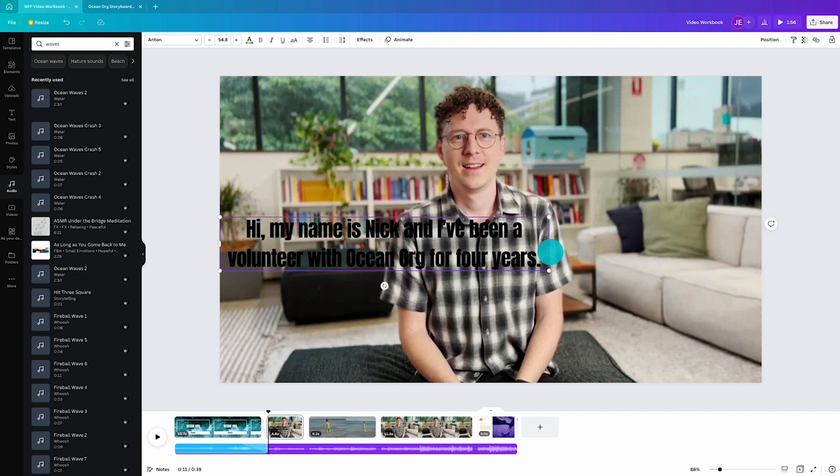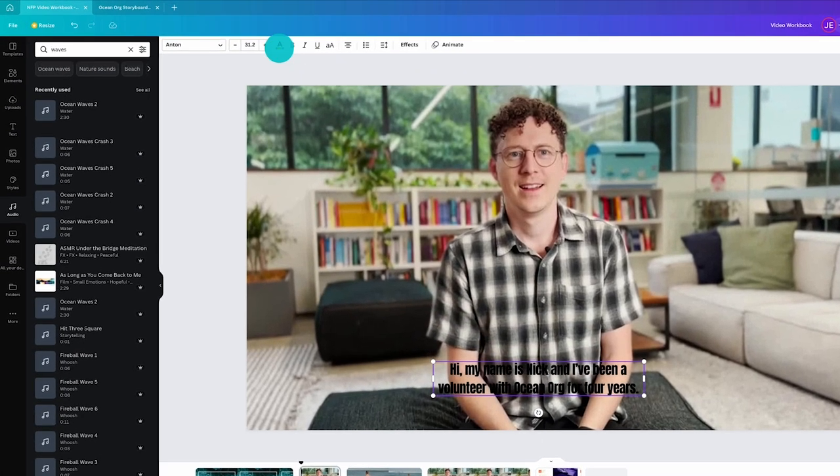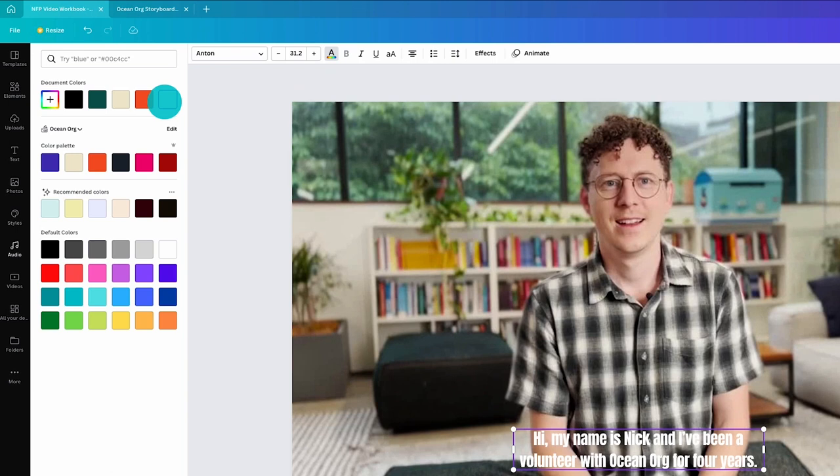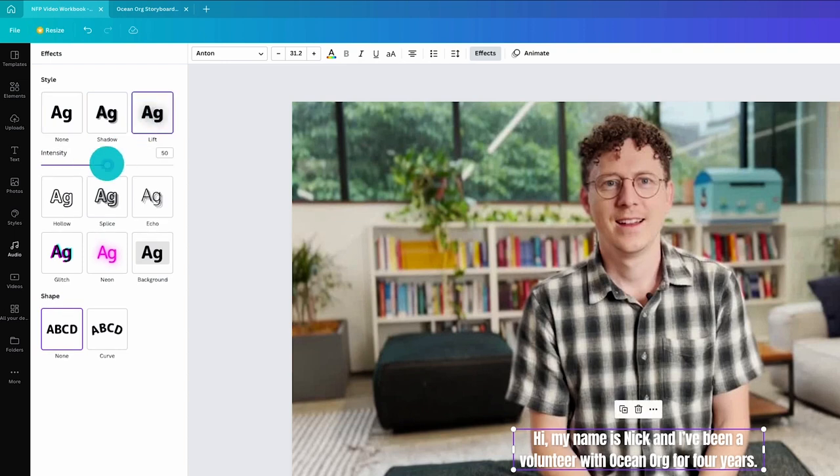Add some text and type in the words. Shrink this down and fit it in the title safe area. Change the color so it's more visible, or try text effects like lift, which gives it a slight drop shadow. You can increase the intensity.